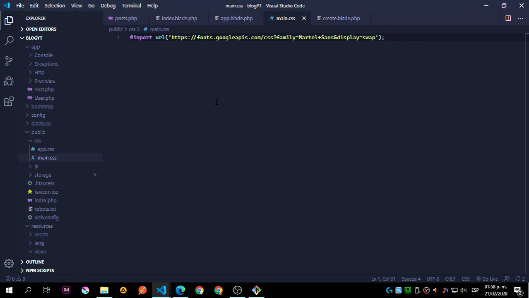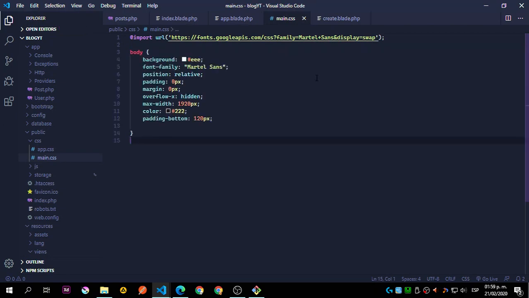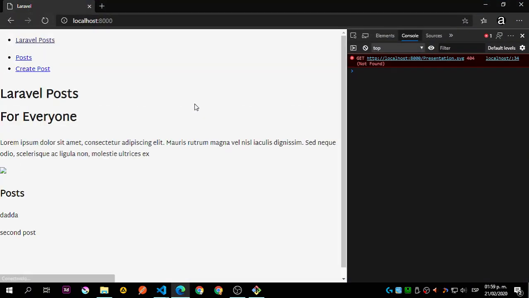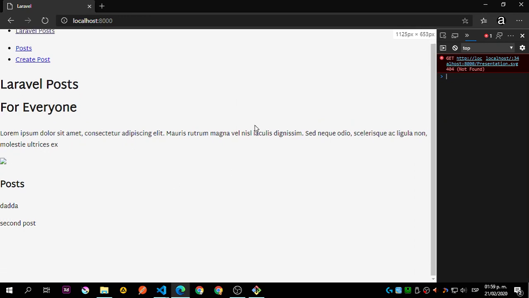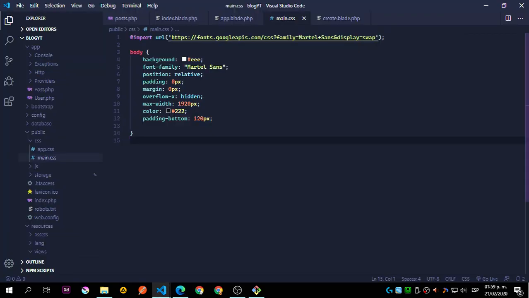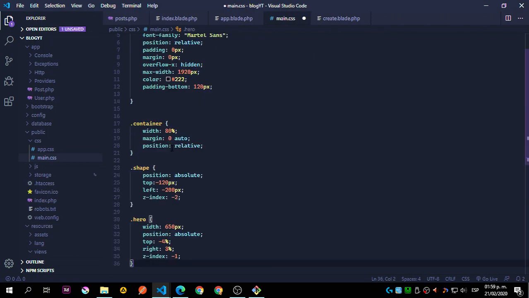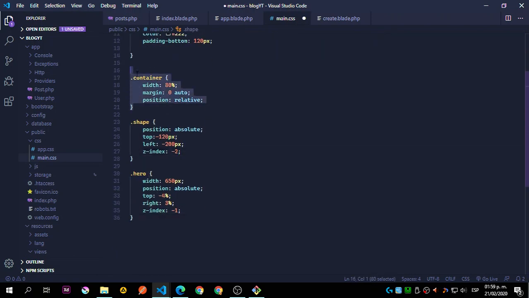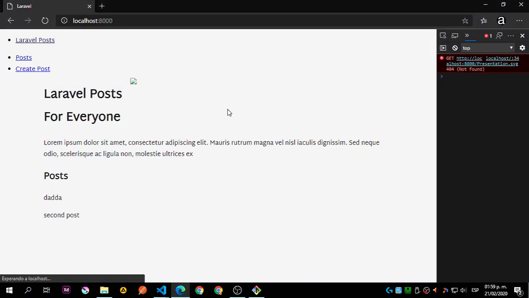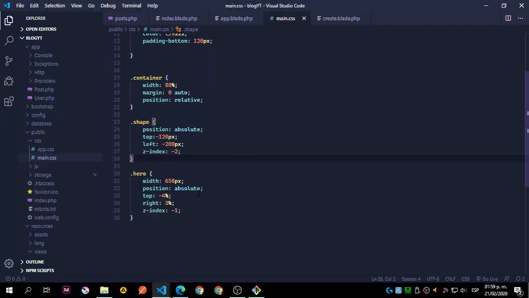Okay. Let's add the body. So background kind of whitish. Martel Sans is the font, and let's refresh. You can see that we changed how it looks. So that means that we have the style linked. So let's say container, shape, and hero, which we still don't have, but we will have the CSS now in case we want to add them later, which we are going to do.